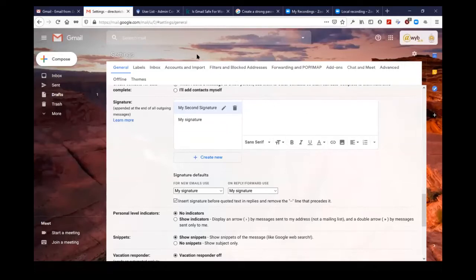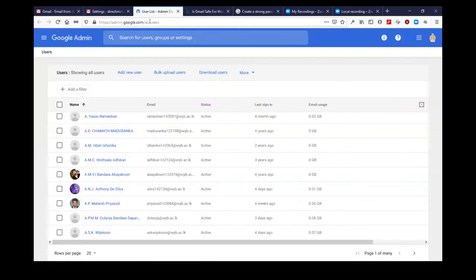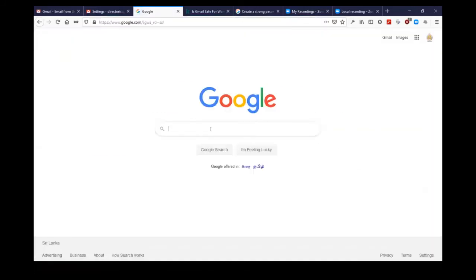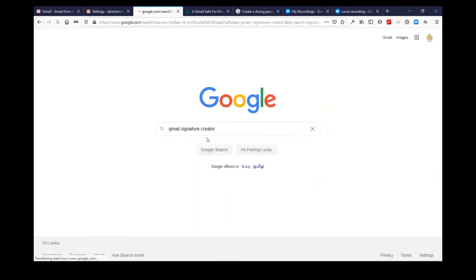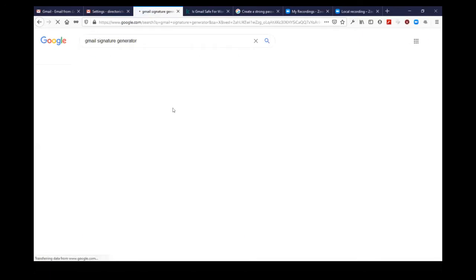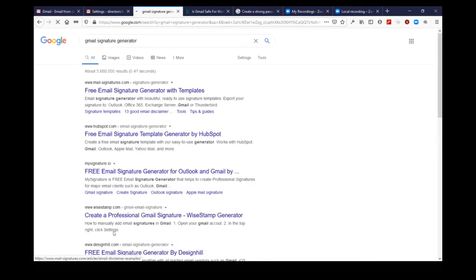So let me share with you another way, right? If you go to Google and search for, let's say, Gmail signature creator, or generator, right? There are a lot of websites appearing, giving these services. There's no hard and fast particular site to use. You can search and select whatever site you want. Just search for email signature generator, creator, or whatever the closest search word.